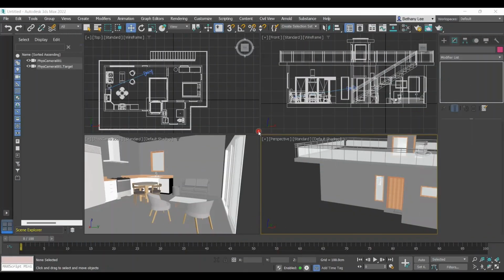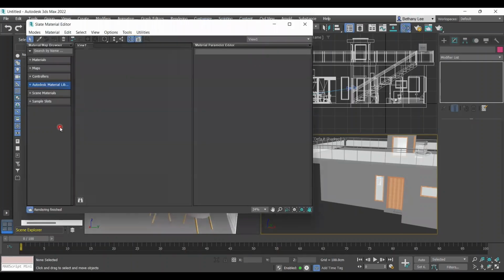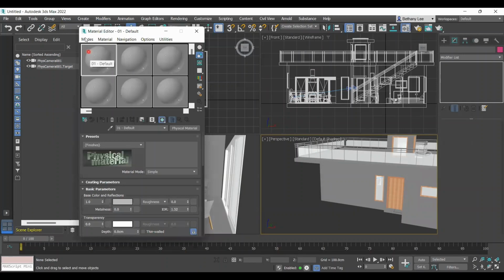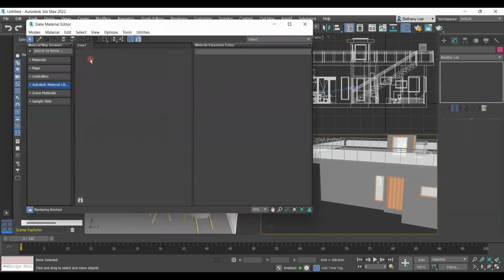All right, so let's get into materials. As you can probably already tell, I have some materials assigned to this model because I had modeled it in Revit. But to get into the material editor here, I'm gonna hit M on my keyboard. There are two modes of material editors. There's the compact material editor here, and then there's the slate material editor, which I'm going to be using.